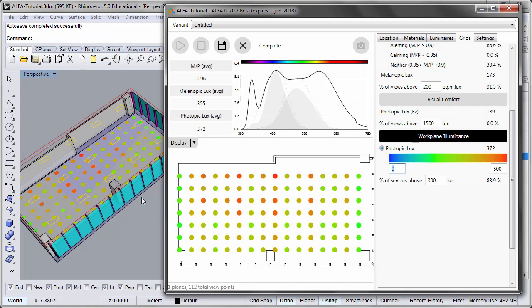So this distribution of electric lighting is going to be sufficient for our next level of simulation, which we'll be looking at specific workstations, and we'll turn on the furniture and we'll look at the simulation results for views that are specifically at workstations within the space. So I'm going to go ahead and X out of the simulation.